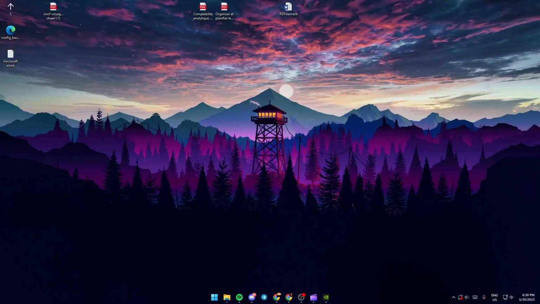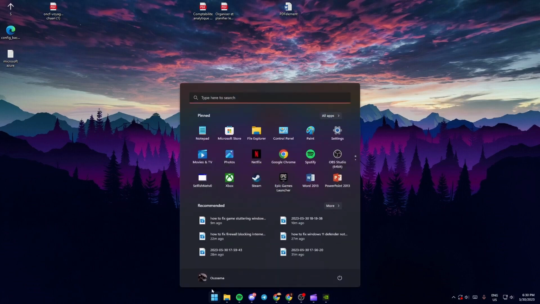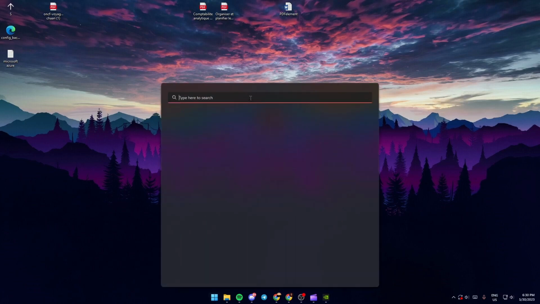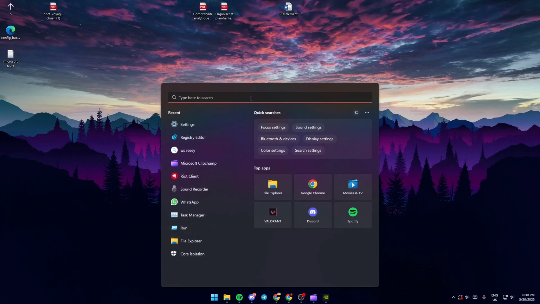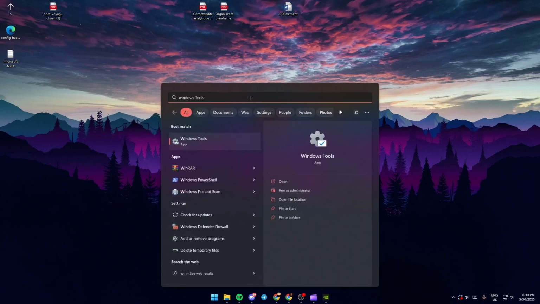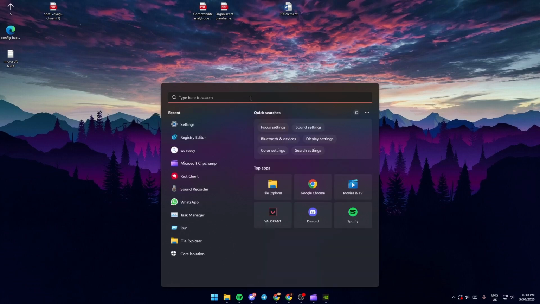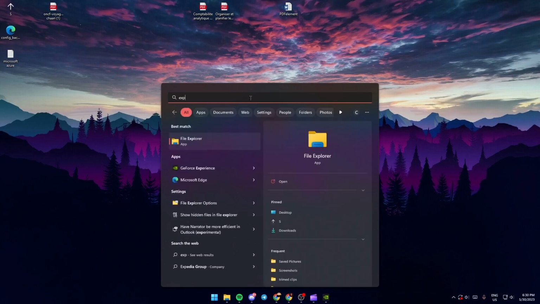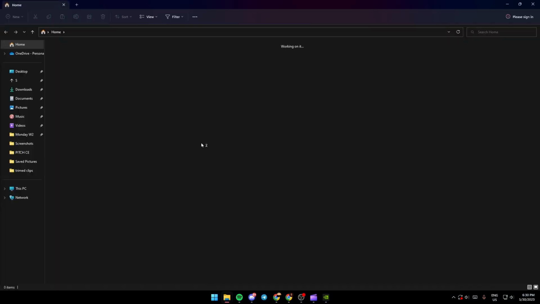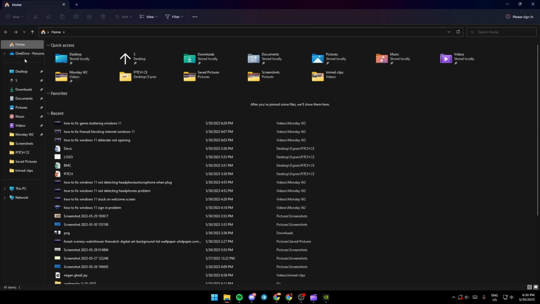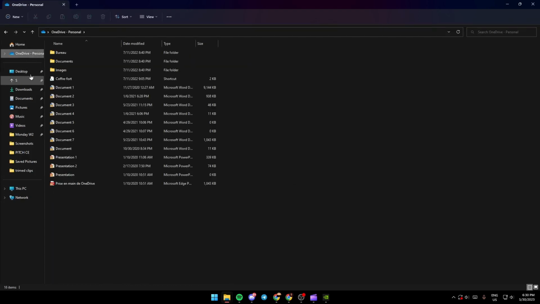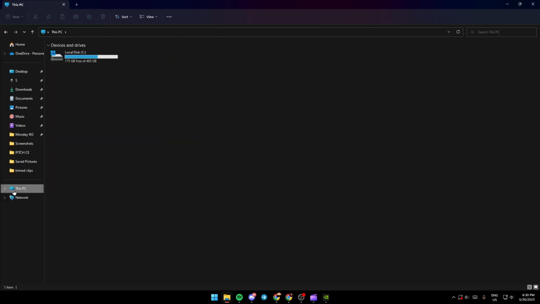So first thing you need to do, guys, is go to your start button in the taskbar, and then go up to the search bar and search for Windows or search for Explorer. And then you're going to find here File Explorer. And then, as you can see, guys, you're going to be here in Home. Just go down to This PC and then click on it.